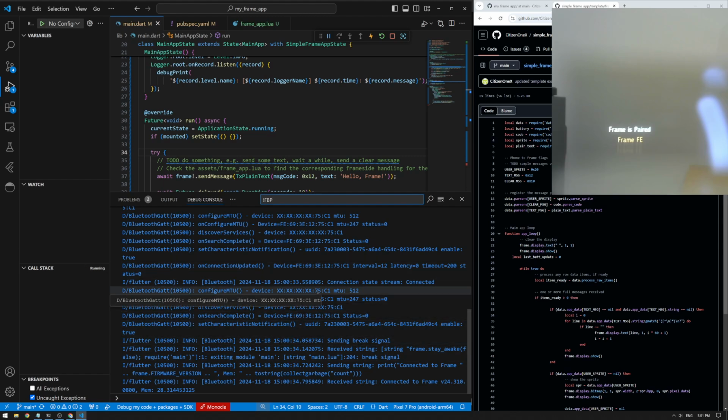So when I press start, it's going to load all of those Lua files onto the frame, a bunch of them that come from the simple frame app package, but also this frame app.lua, and then it's going to send a command to say start this frame app.lua. So let's see if we can follow that in the log.